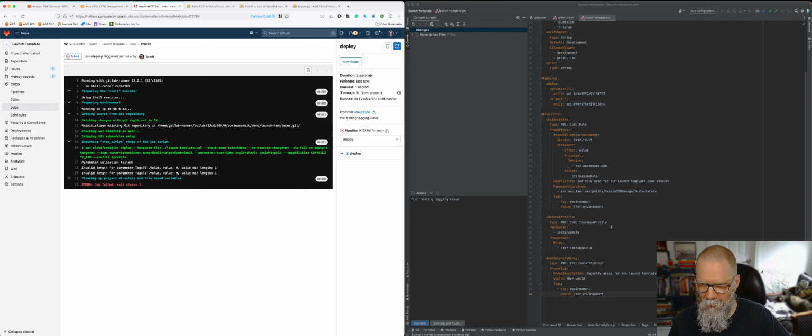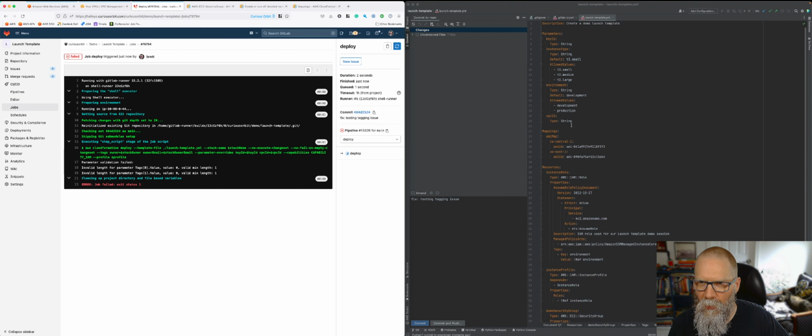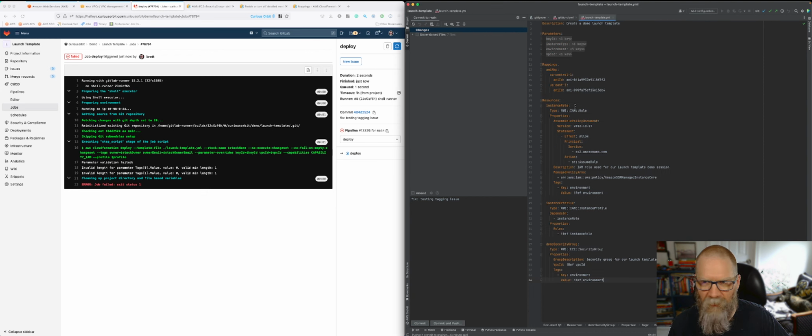So what have we got wrong here? Key value, ref environment. Oh, look. No, environment. Yeah, we got that spelt right. Make sure that the spacing is correct. Yeah, we've got that right.